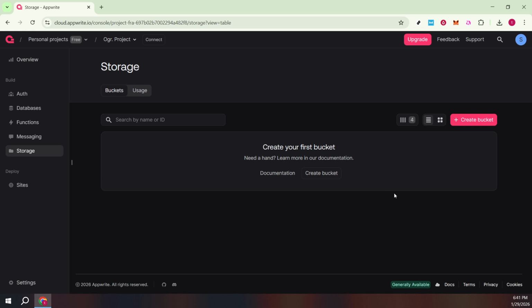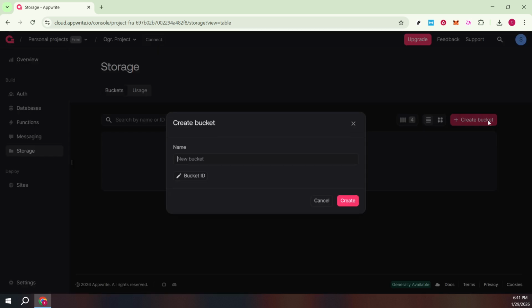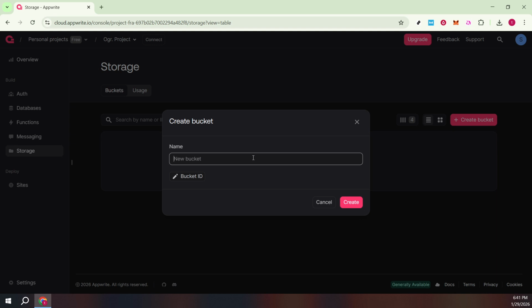Next, click Create Bucket. You'll see a form asking for a name. Give your bucket a clear, simple name that reflects its purpose, such as images or product photos. Avoid spaces and special characters. Short, lowercase names with dashes are easy to work with. You can revisit advanced settings later, but for now the defaults are fine for a quick upload. When you're ready, click Create to make the bucket.